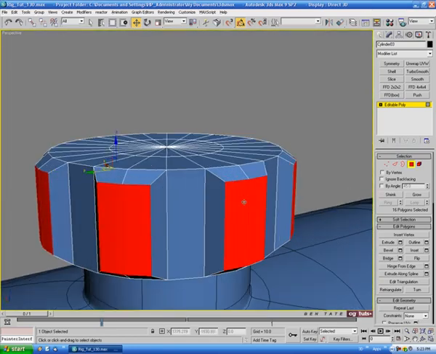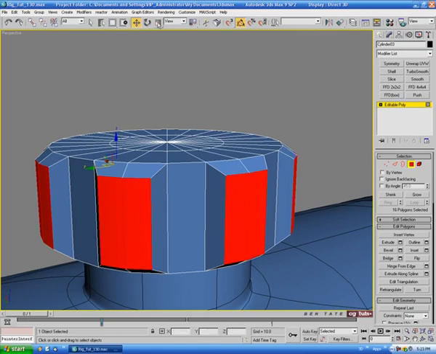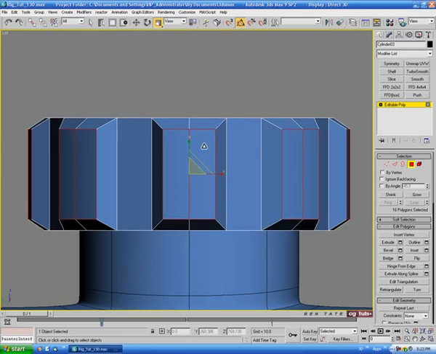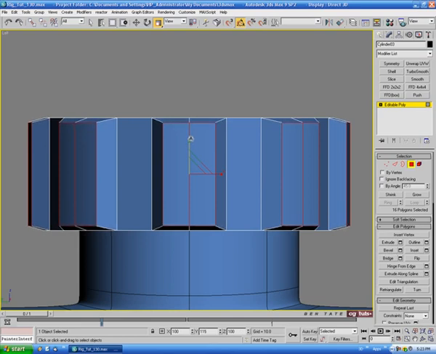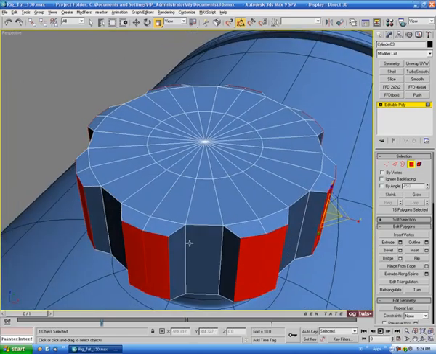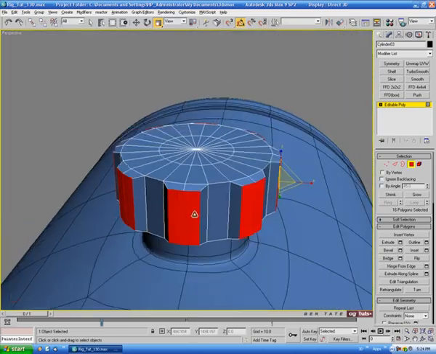Alright, I think we want them to be a little bit higher, so I'm just going to scale these up a little bit here, so it's not so tapered in on the tops. Alright, so let's just scale this on the Y axis, just up a bit. Let's do maybe something like that, and that's 115 on the Y axis, as you can see there at the bottom down here. Okay, I think that should be fine for the grip.